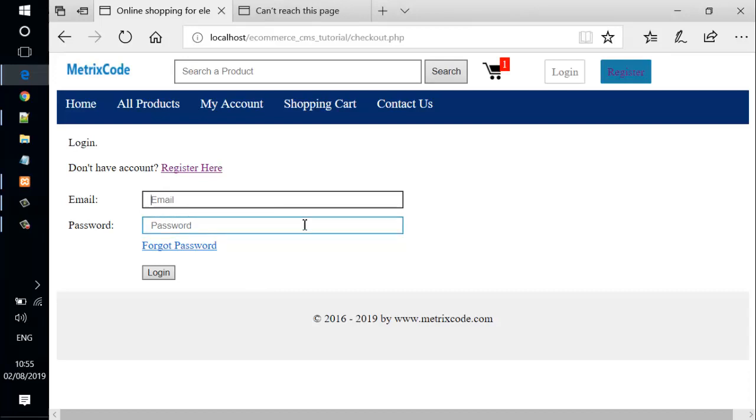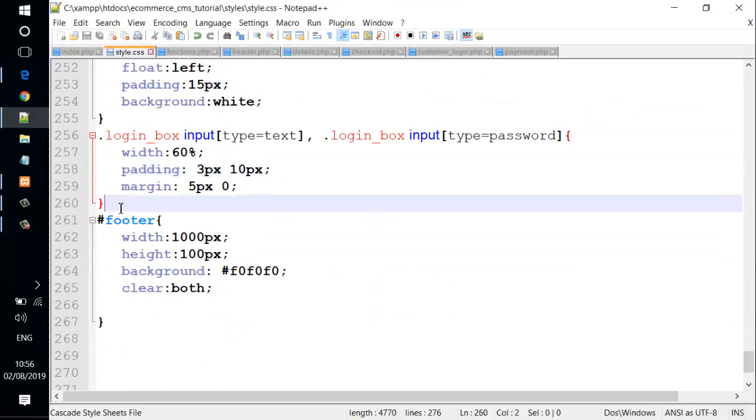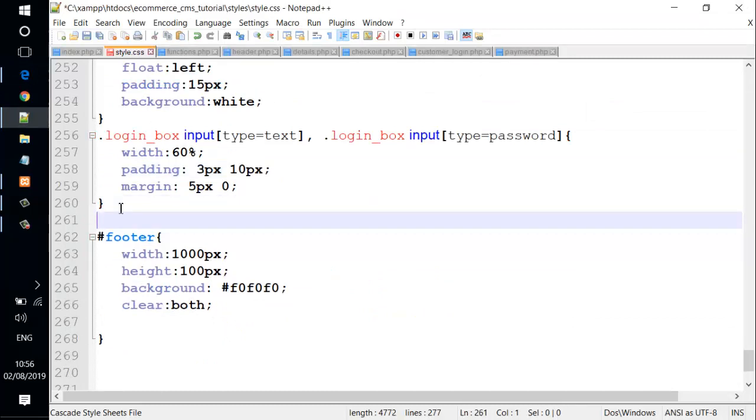And the next thing that we need to do is to style the login button here. We go back and add more selectors. In here we add another selector. This will be login box and input type equals submit.